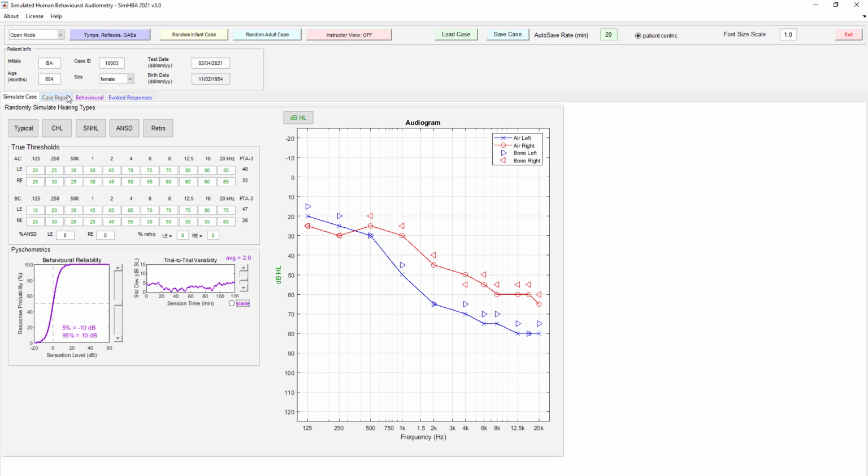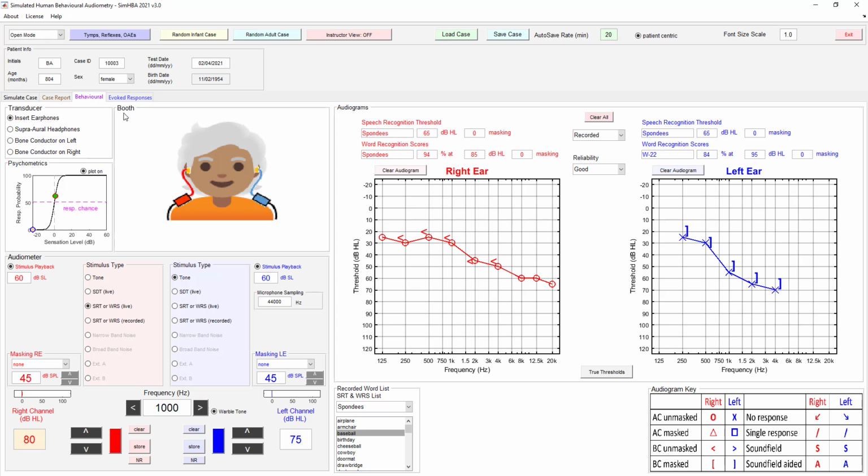Okay, we're going to jump over case report and go into the behavioral testing panel where we have our patient already set up in the booth for insert earphones. We can change that to supraurals, bone conductor on the left, and bone conductor on the right. Now the patient will respond by raising their hand when we present a stimulus, and when they do that, we can see their functional response happening on the psychometric curve, and when their sensation level, shown here by a red circle, is above the chance line, it gets you a green dot and they will raise their hand.